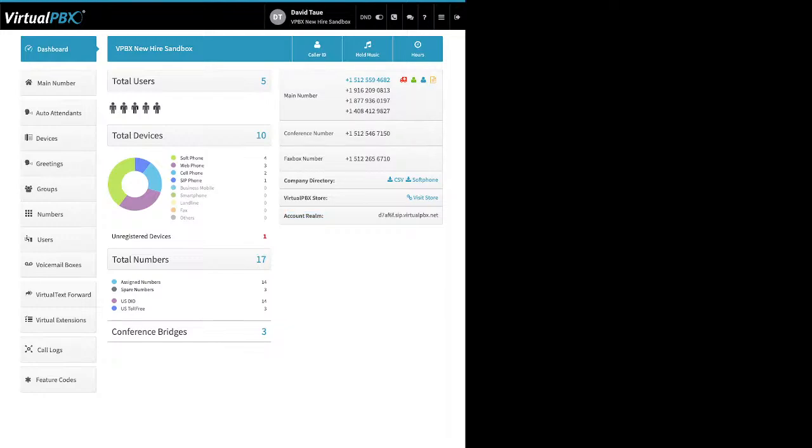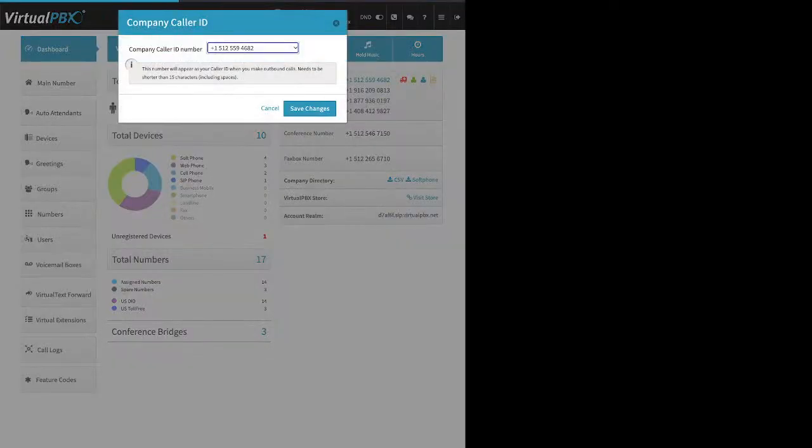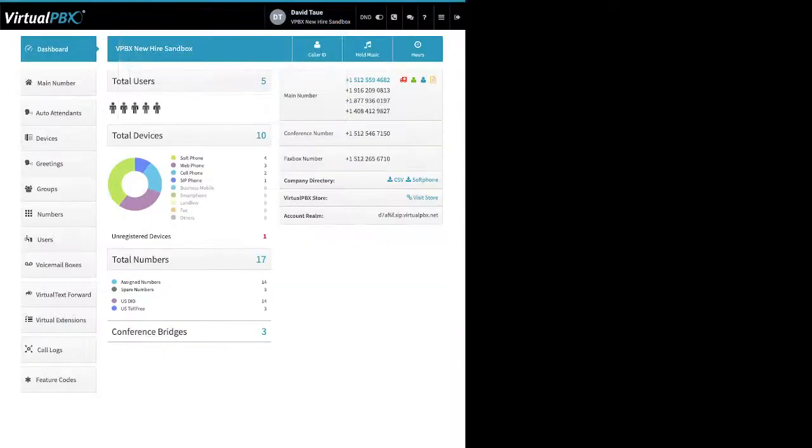All right, we're going to go up here to the top. So Virtual VPBX New Hire Sandbox. To the right, I have this caller ID button. You can click on that, and you can select one of your main numbers, and then click on Save Changes, and that number becomes your default number, right? So like what your VoIP phones would use for the outbound caller ID by default, for example.